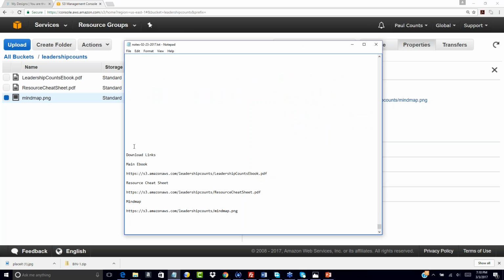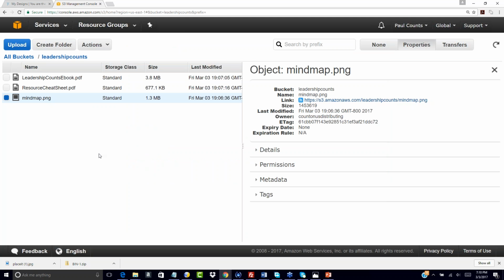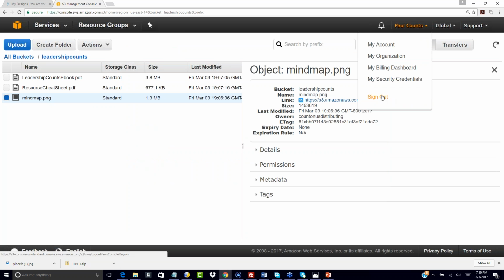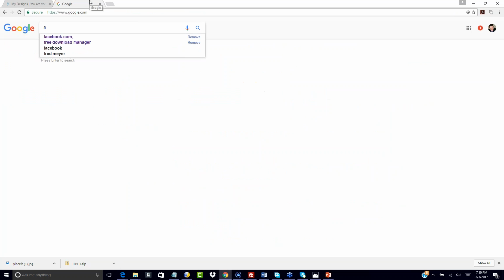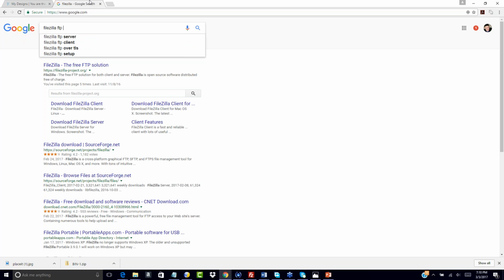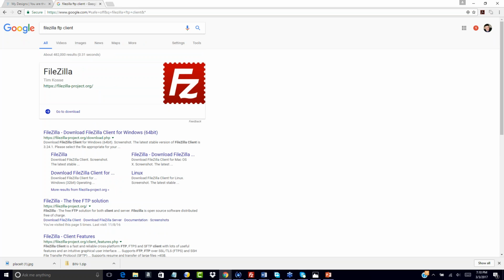All right, so the next part of the process is to show you how to upload your files through FileZilla. If you choose to go straight through your web host, that's perfectly fine, especially if you're just starting out. You don't have to use Amazon S3, and what I just covered was the very basics of Amazon S3. So let me log out of that, and then I'm going to go over here to Google and do a quick search for FileZilla FTP client.